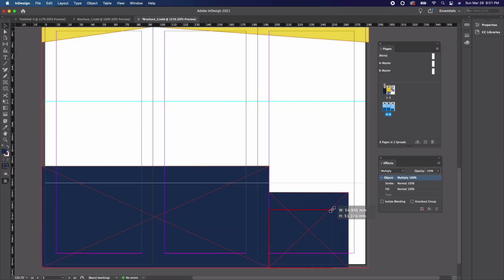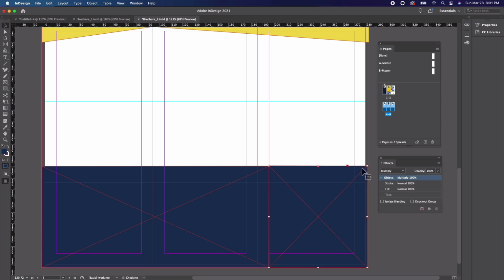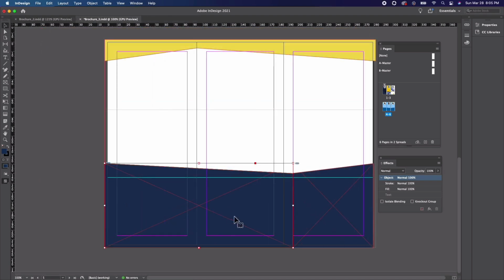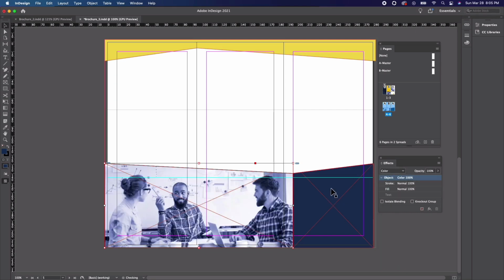Now create 2 more rectangles, one that covers the first 2 pages, then one that's on the 3rd page. Adjust the corners where they connect with the Direct Selection tool. Let's go ahead and place photos in these rectangles like we did previously. Now use the Effect Color to add a purple tint. Now that we have our layout and images finished, let's go ahead and move on to the text.